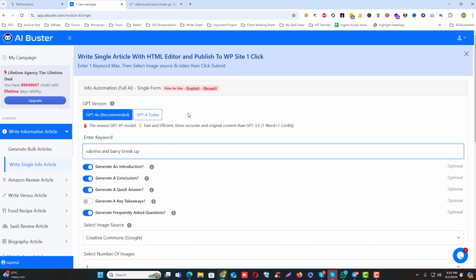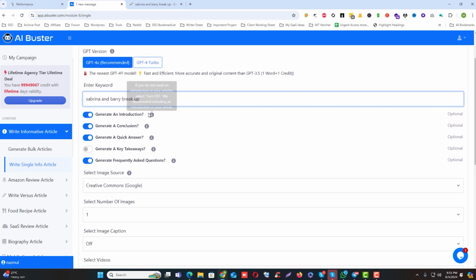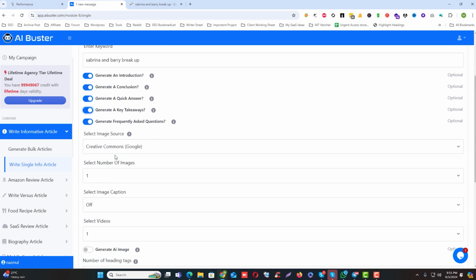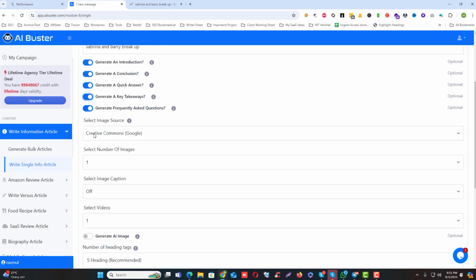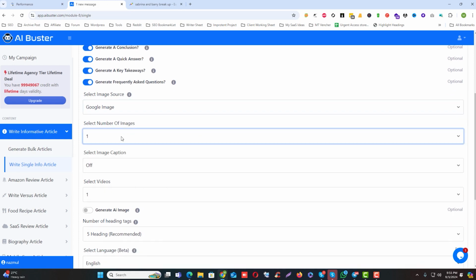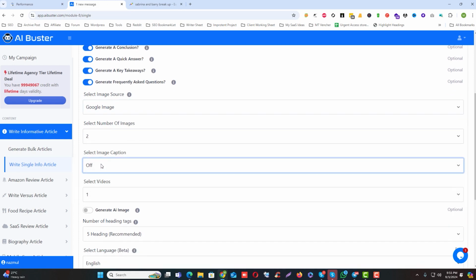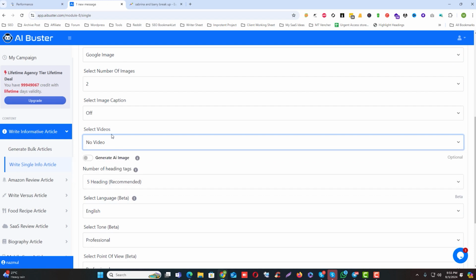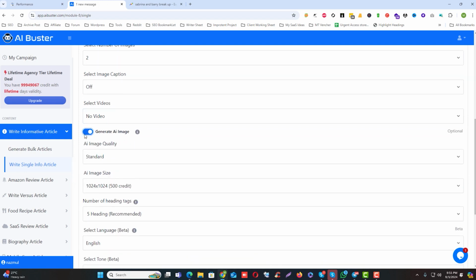Then as before, you need to turn on or off the options you want to include. After that, you need to specify how many images you want and the source of the images. If you want to add a credit below the image, turn on the caption option. If you want to add videos, specify the number. You can also generate images using AI. But for the biography site, I wouldn't recommend generating images.